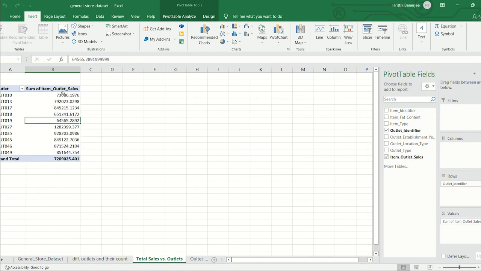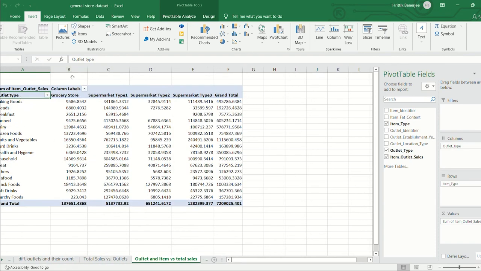Okay, on the next sheet, this pivot table is based on the different outlets with the help of the outlet identifier column, and the sum of the different item outlet sales is shown in this pivot table. Okay, here we are interested in seeing the total sales for different item types in different outlet types.